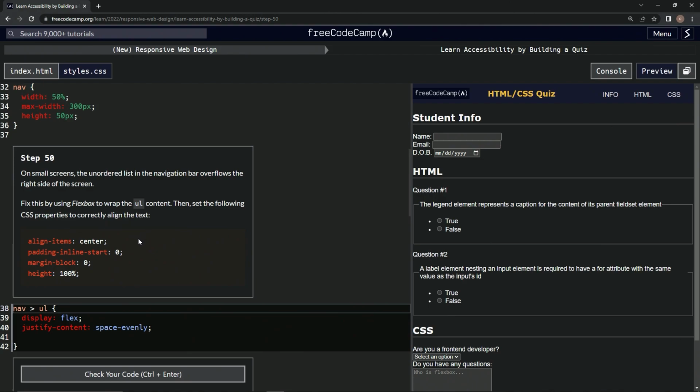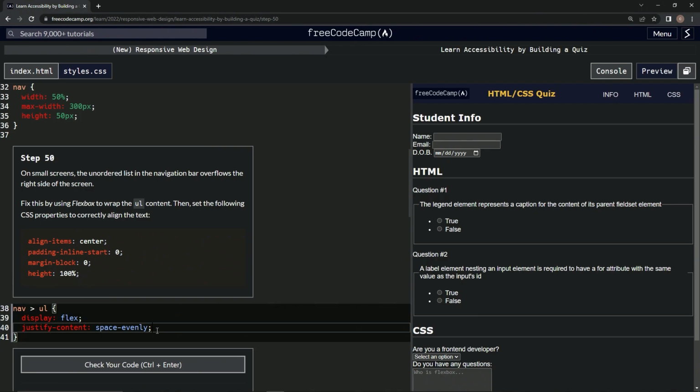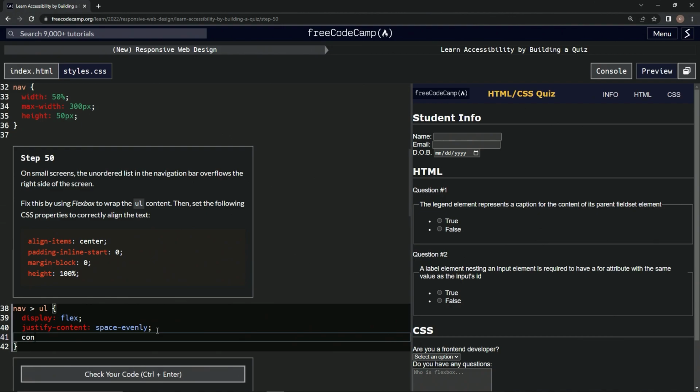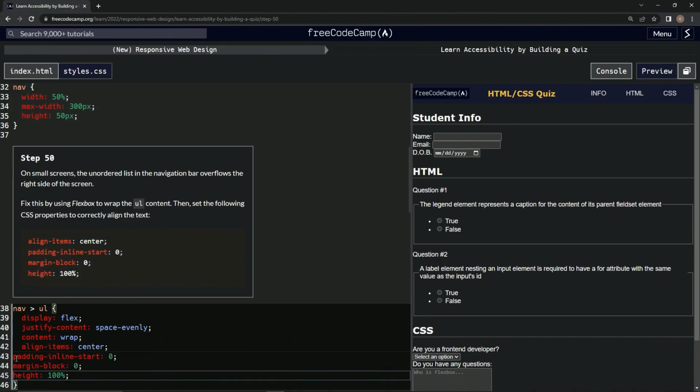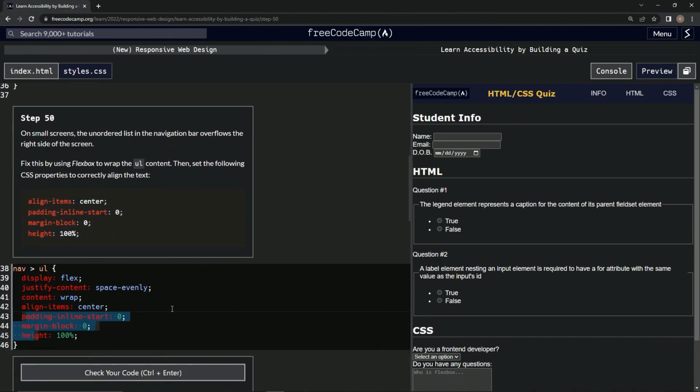Okay, the unordered list overflows. We're going to use Flexbox to wrap the UL content. All right, to wrap. So let's do, content wrap. And then let's put the rest of this stuff in there. All right. And then let's move this over.